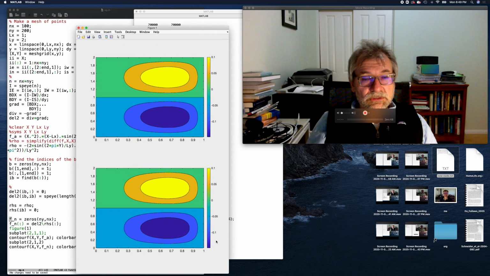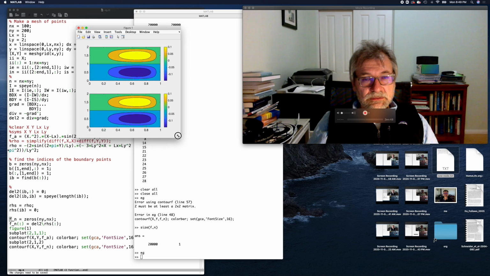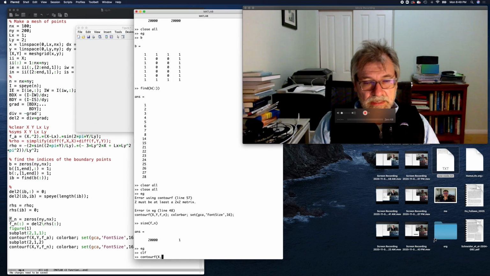Let's stretch it. So the top one is the analytical, the bottom one is the numerical. They look very similar. We can maybe contour the difference. So CLF, contour f, x, y, f analytical minus f numerical, color bar, set GCA font size.